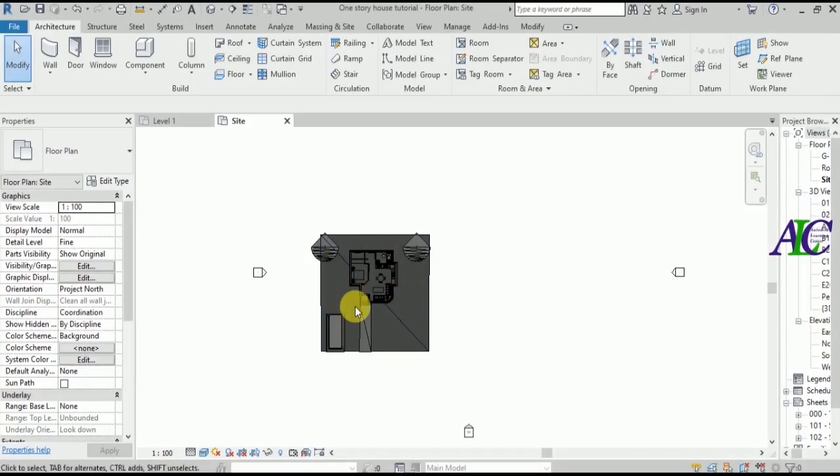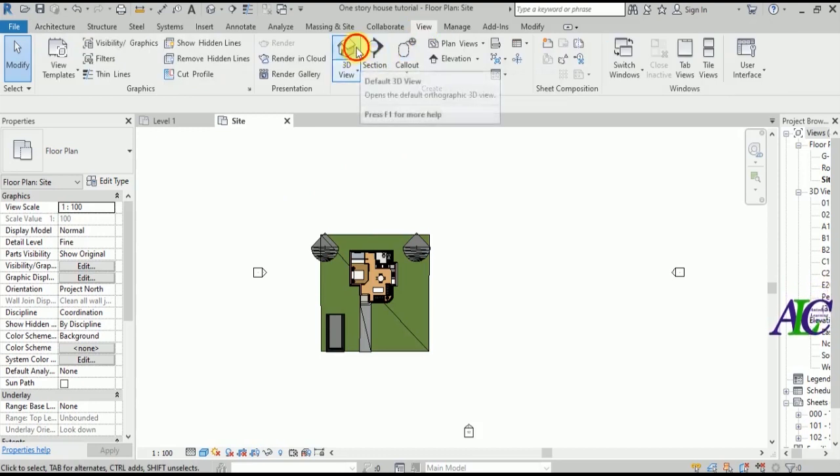Here we go. This is the file that I exported to the old version. Because I don't have the old version, I just showed you how to open it.